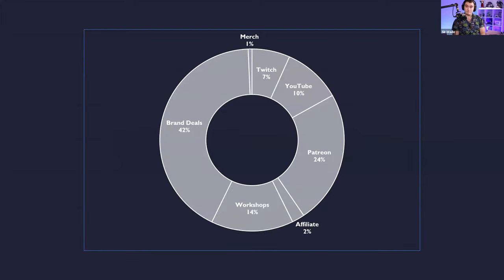This is my pie chart. I thought I'd show it to you guys. This is my pie chart of the money I have made this year so far. So this is 2020 up until now, or everything that I've got signed in writing. These are my earnings for the year. YouTube is 10% of my total earnings, because I diversify.